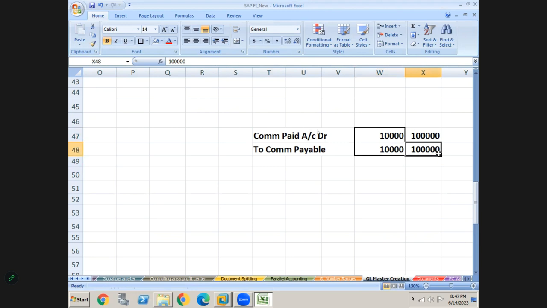After posting, you are unable to edit. You are unable to delete. In the place of edit and delete, what do you want to do? Anyone? Reversal. Reversal posting. Very good. Very good, everyone. You are beautiful people.